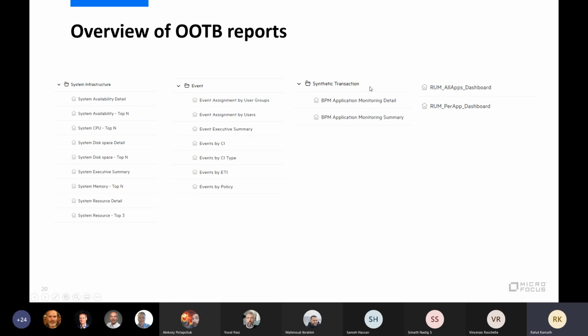Against synthetic transaction BPM, we have 2 reports, and RAM again we have 2 reports. This is pretty straightforward. You have a summary report which drills down into detail. Similarly, you have a summary report which drills down into a detail. These 2 reports I'll cover in a bit more detail in the upcoming slides.